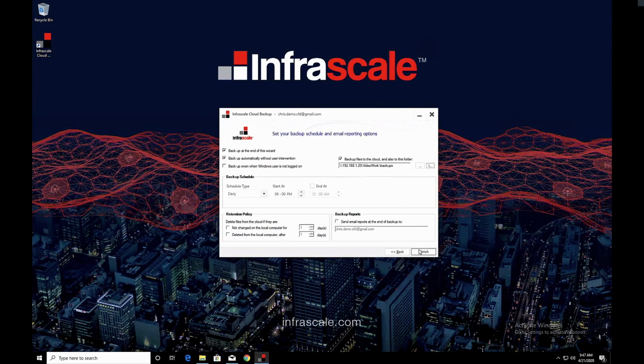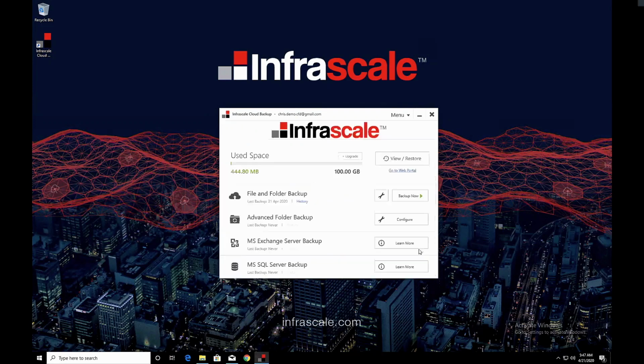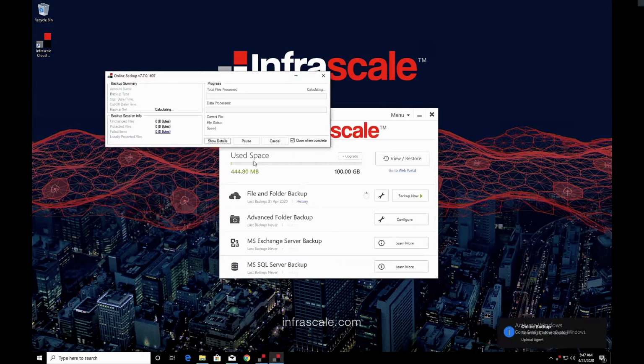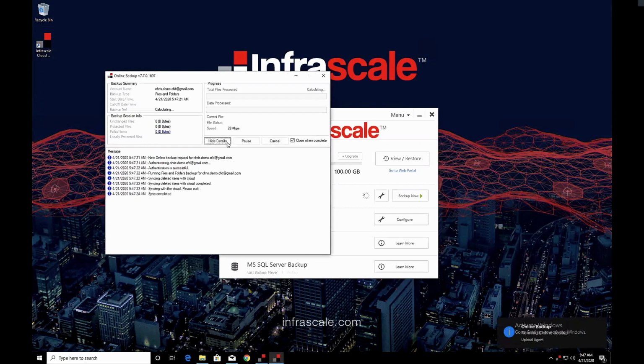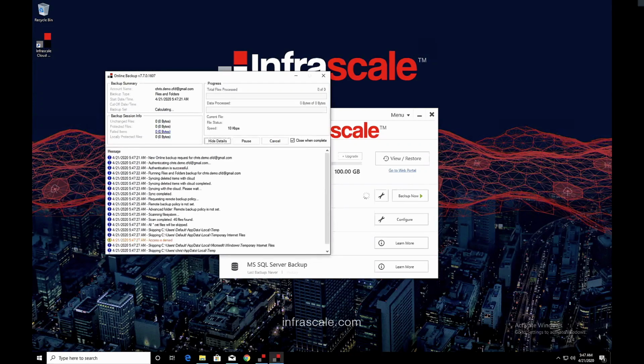Now, we can also control our frequency. As we click finish, because we had it checked, it's going to automatically go out and run that first backup. Now that first backup is going to seed all that data up to the cloud. And then after that, we can back up only the changed data instead of having to re-back up all of the whole files from that point going forward.